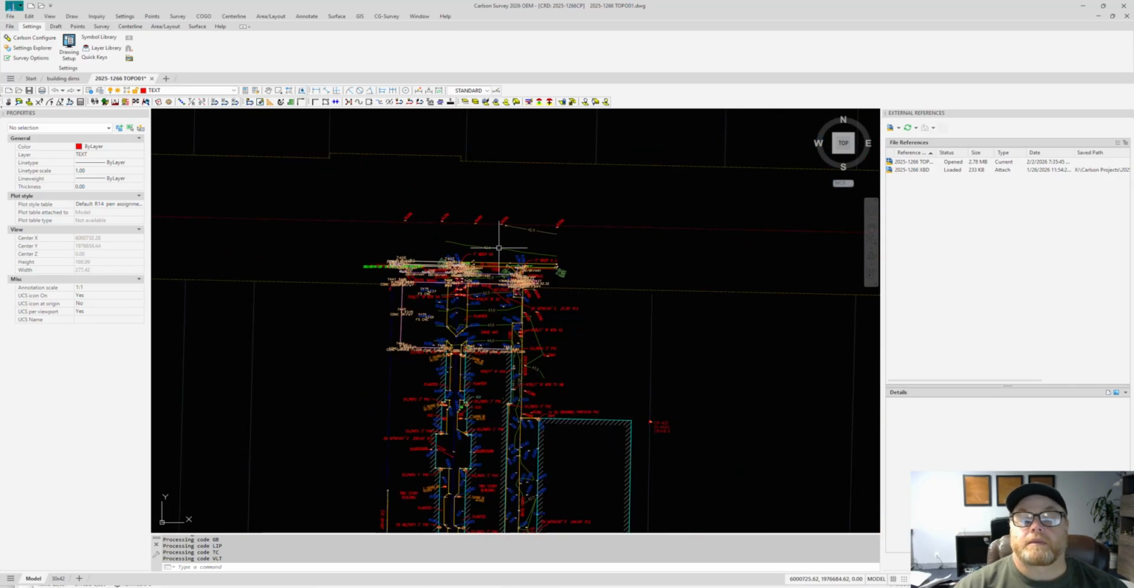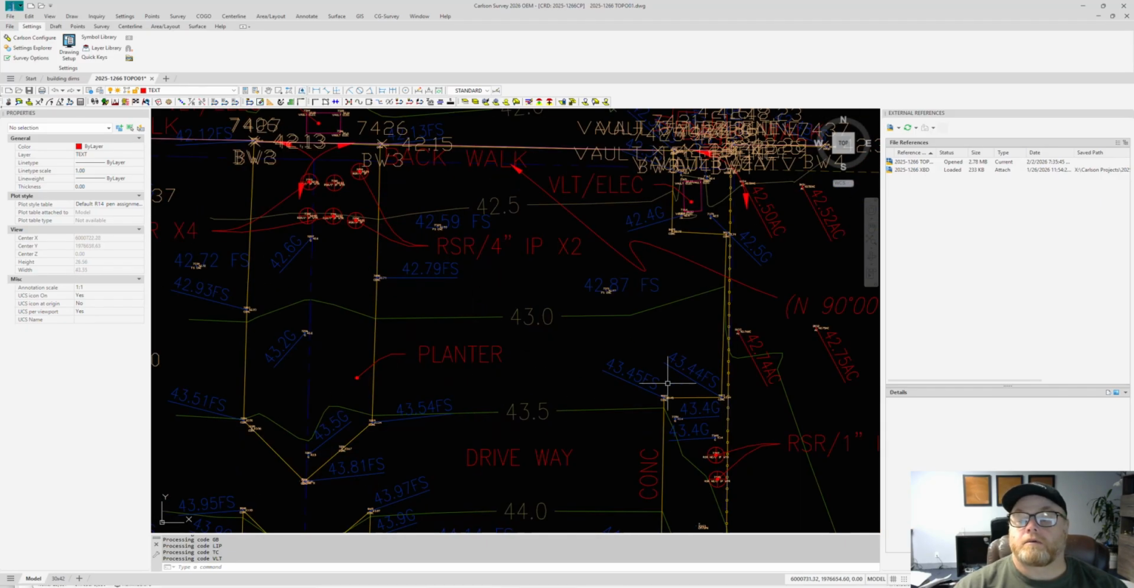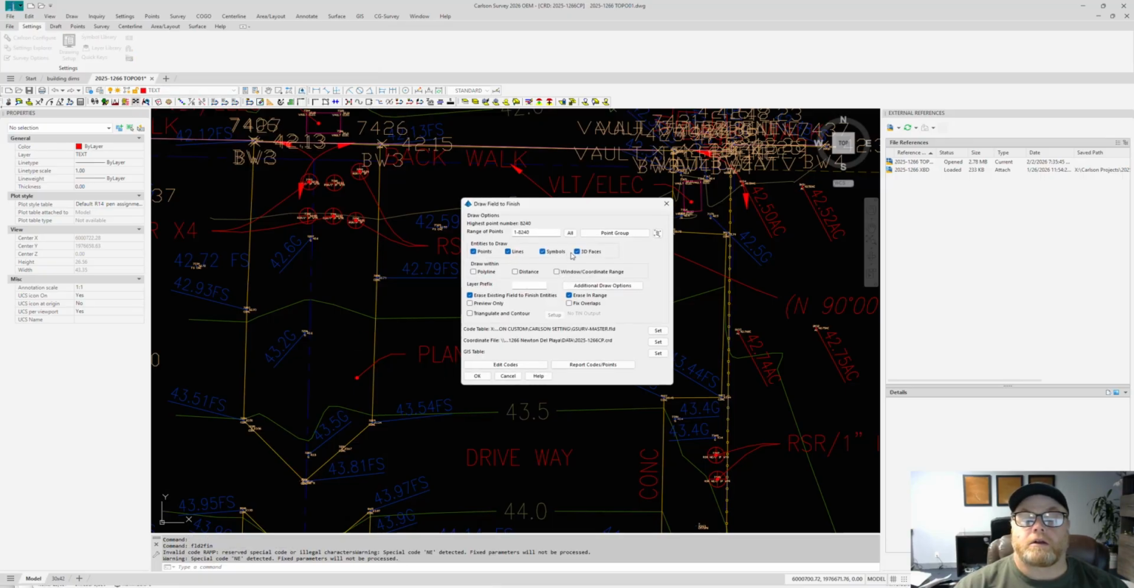But hey, there you go. Now, if you go to the field to finish button here, it'll tell you what you want to draw. You could literally uncheck lines if you're worried about it, right? See this, erase existing field to finish entities. You could undo that, right? It also says erase in range. If you undo that, it'll erase everything.